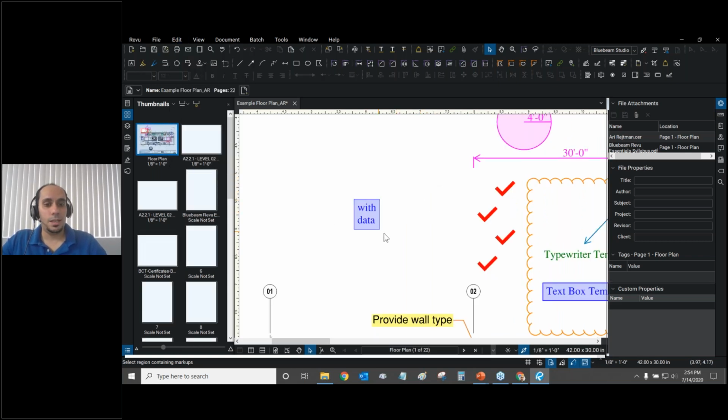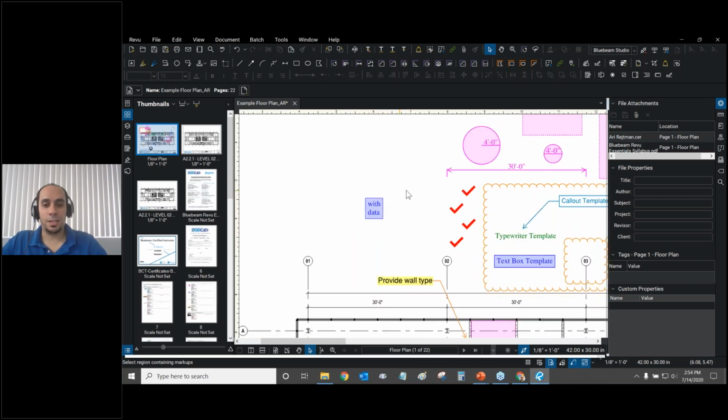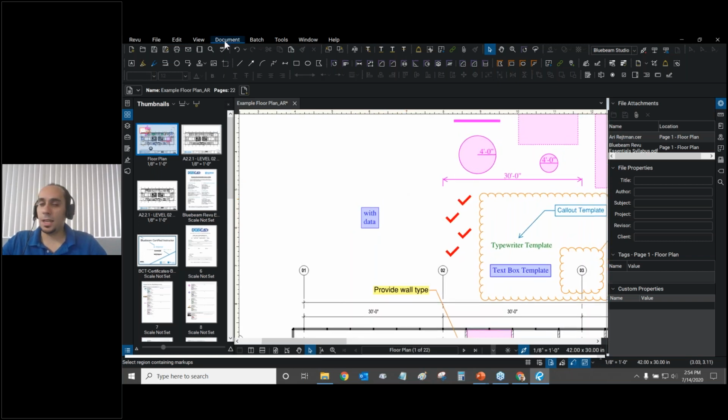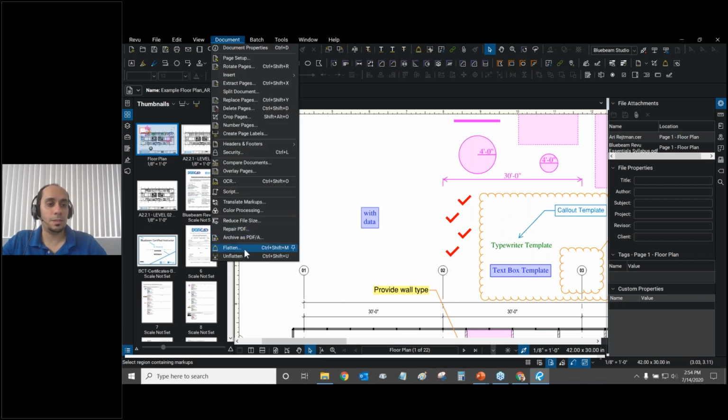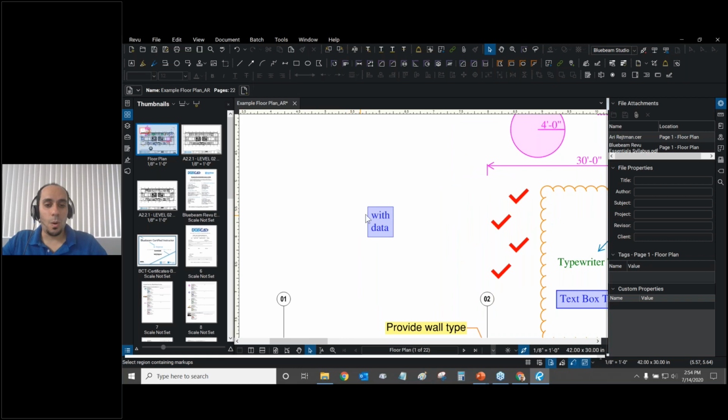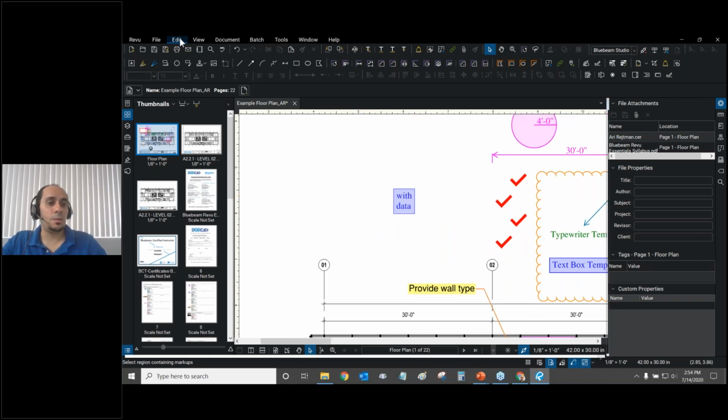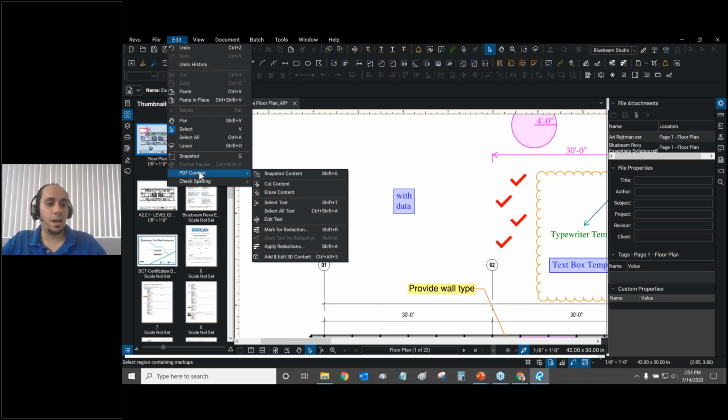But let's say that I save my document and it's flattened like this. Now, because I flatten it like that, I can't undo the flatten. The only way would be if I went to document and flatten and I allowed markup recovery, but I didn't do that this time. So the only way to really get rid of this is to go to the edit dropdown, PDF content, and you can either cut or erase it.